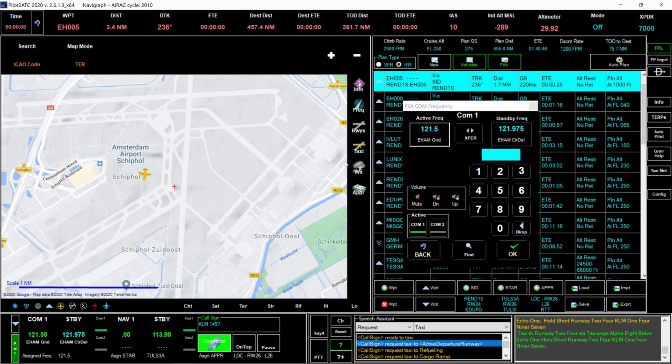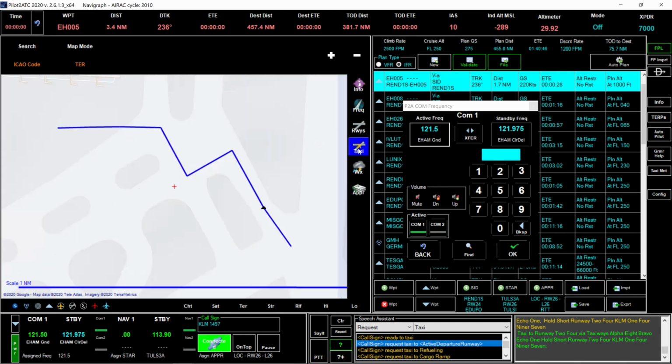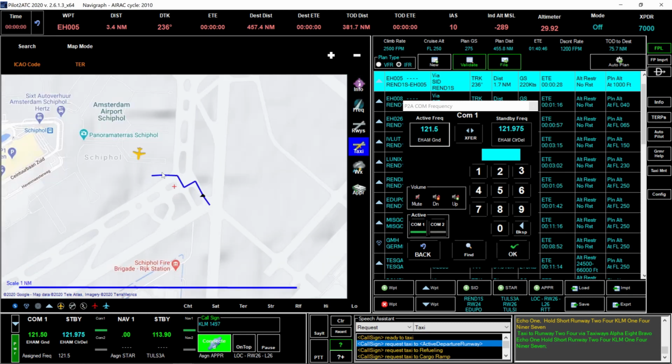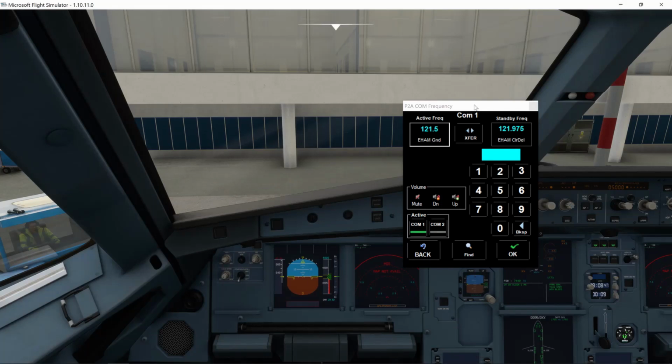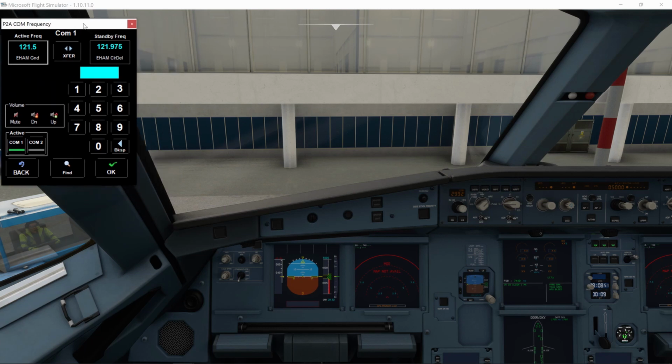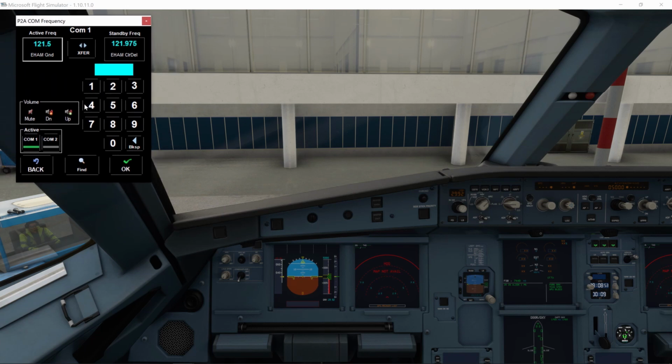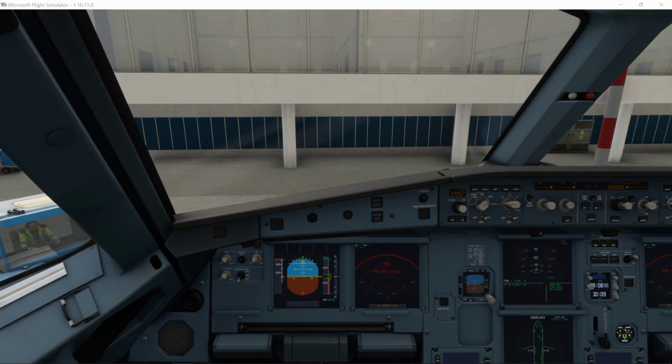Beautiful, and we have our taxi instruction, and we can click on taxi here, and it actually gives us instruction how to taxi there. Great. So we still have 1 minute for the IRSs to align. Keep that out of here because it's annoying.